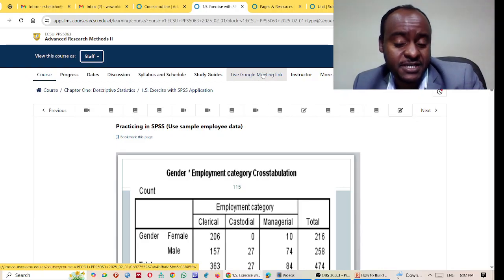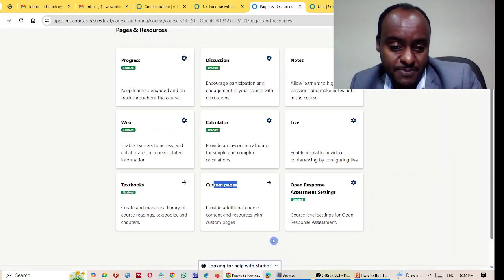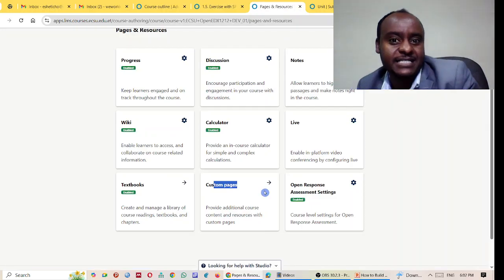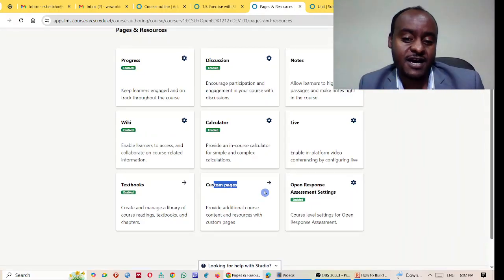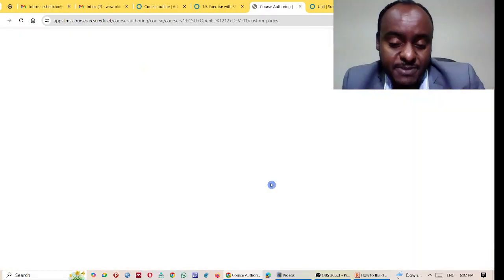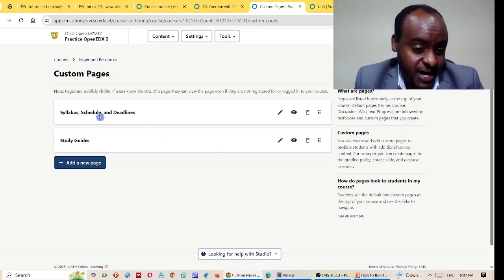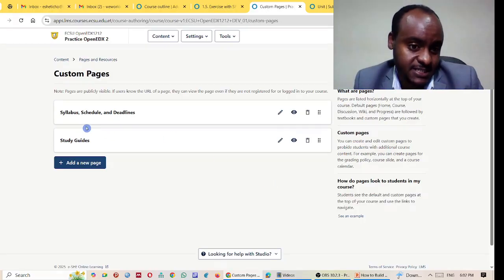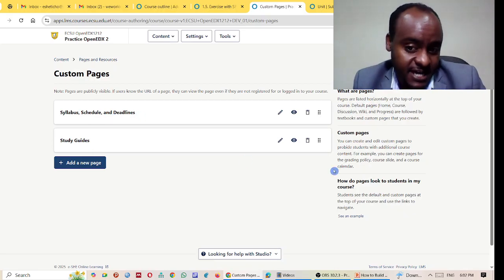You see these things? Actually, you can create a type of button in your courses by using custom pages. You can customize as you're interested in. Click here to customize. How do you do customization? Just click on that arrow. So far, syllabus, schedule, and deadline, and study guide are customized.